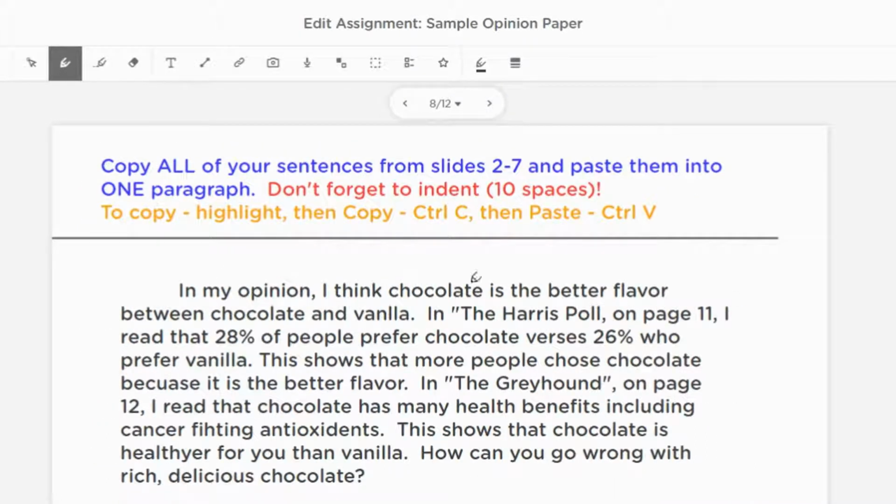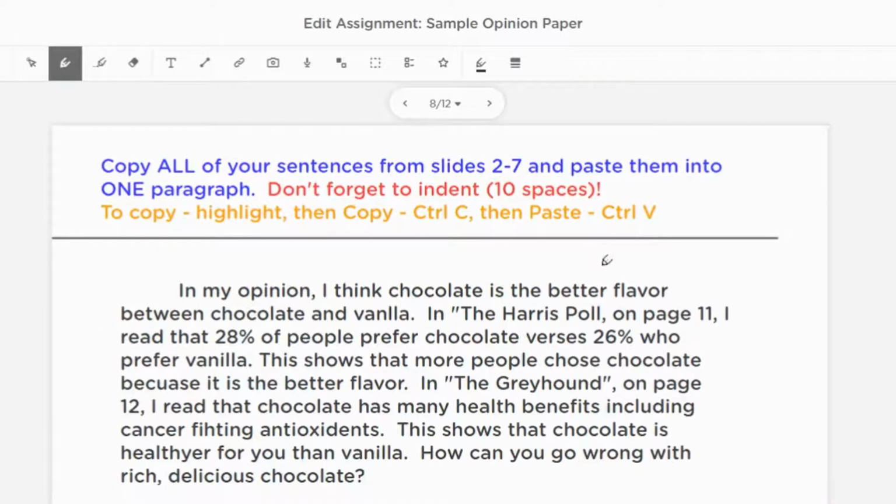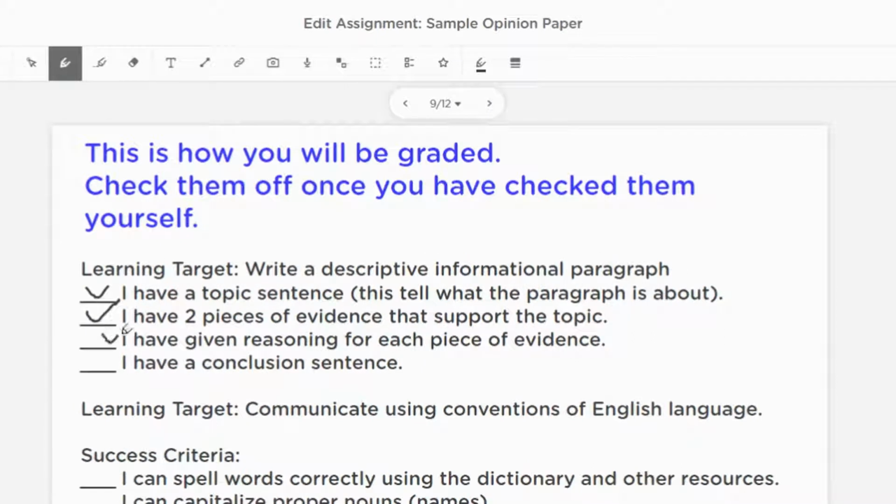In the Harris Poll on page 11, I read that 28%, that's something that can be proven. So that one's good. And then in the Greyhound on page 12, I read that chocolate has many health benefits, including cancer-fighting antioxidants, and that can also be proven. I have given reasoning for each piece of evidence. So this shows that more people chose chocolates because it has a better flavor. And this shows that chocolate is healthier for you than vanilla. So both of those were proven or given reasonings.